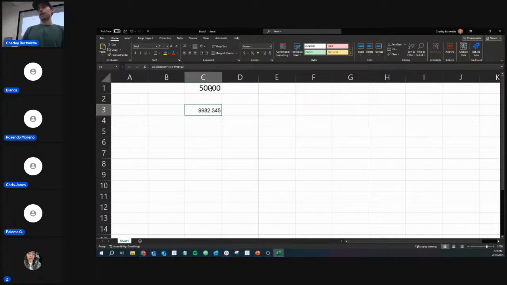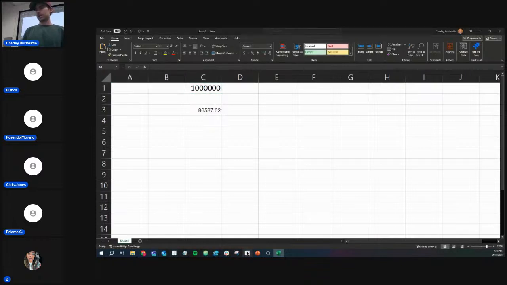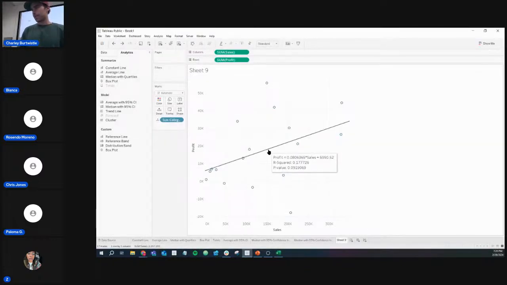If I wanted to do 100,000, whatever that number is, in sales, I'm plugging in my sales variable and getting a predicted profit variable. So it's kind of like a ratio. A ratio would be, yeah, in this instance.